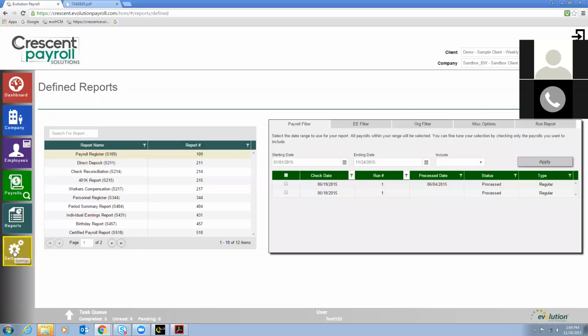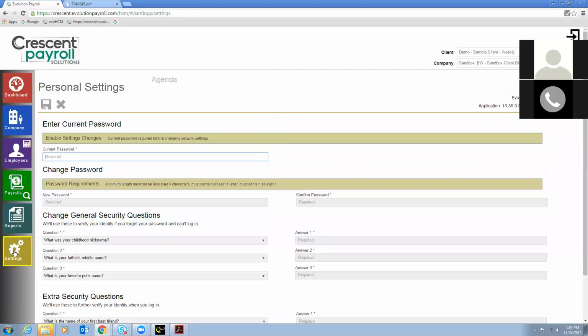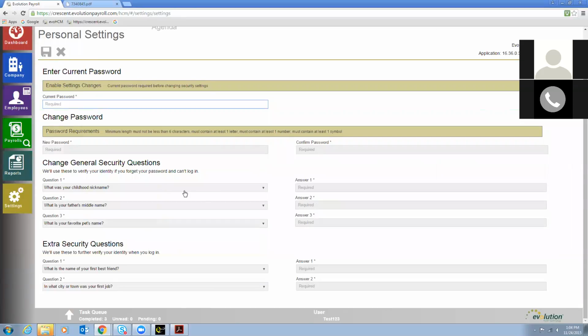Lastly, at the bottom, you'll see the Settings tab, and this gives you the opportunity to change your current password, as well as change your security questions. So upon initial enrollment into the system, you will be asked to update your security questions, but throughout the year, if you would like to change them, feel free to do so on the Settings tab.